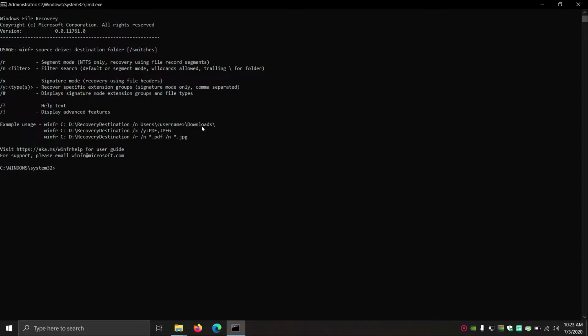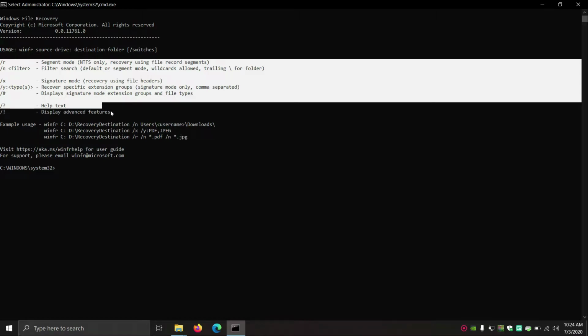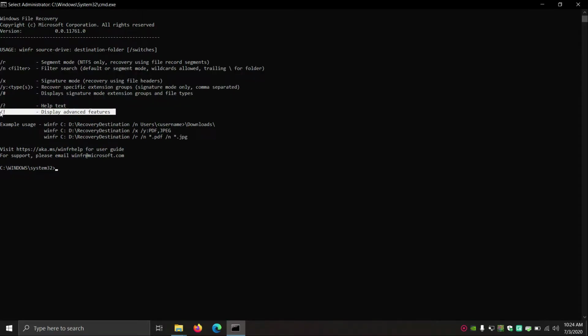Then comes this window. Now, the nice thing is, unlike most command line programs, Windows File Recovery is a command line program. Microsoft by default gives you instructions when you look at this. And there's a few different ways you can use this. In fact, there's even some advanced features you can get into. But we're just going to go with the most basics. I want you to see how this works.